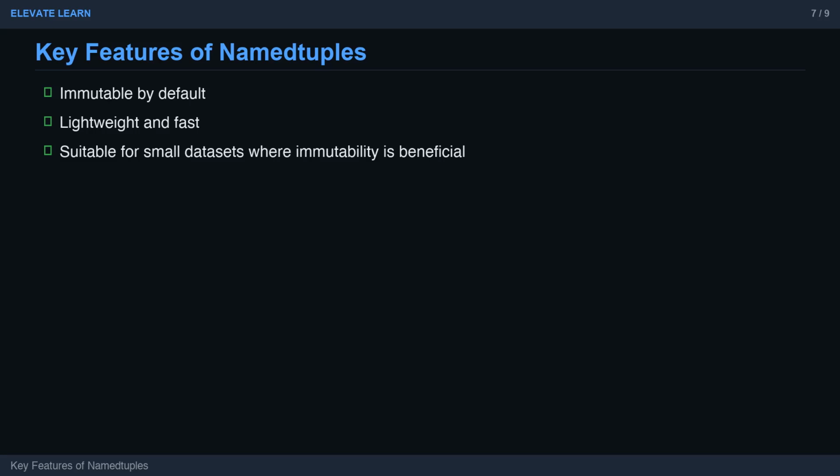Welcome to our tutorial on key features of namedtuples. Let's dive in. First off, namedtuples are immutable by default. This means once you create a namedtuple instance, its fields can't be changed, ensuring data integrity and preventing accidental modifications. On the flip side, they're lightweight and fast because they don't come with the overhead associated with full classes or dictionaries, making them perfect for small datasets where immutability brings real benefits. For example, imagine storing a student's information like their name, age, and grade level. Using namedtuples keeps your code clean and simple, while maintaining the consistency of these data points.